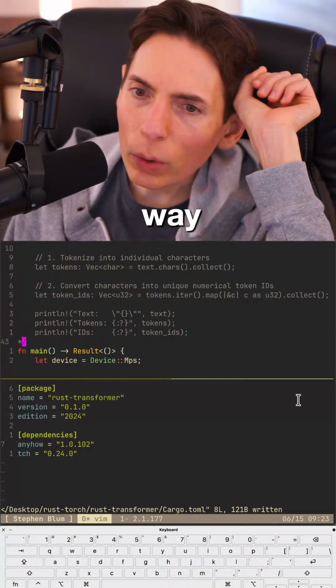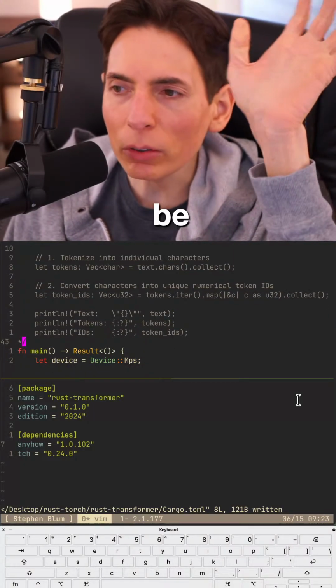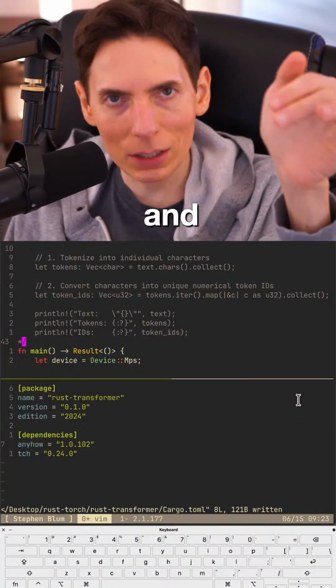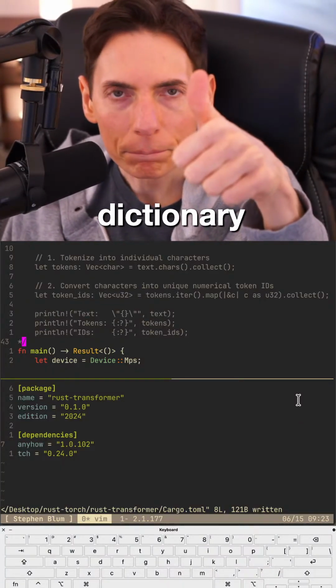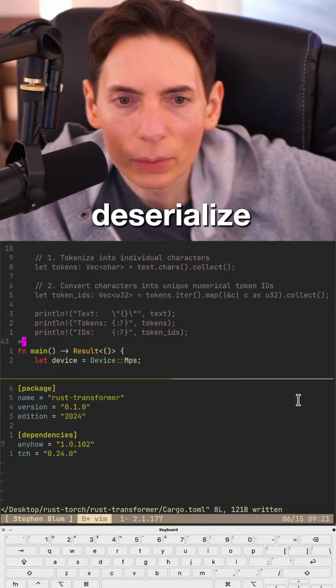I need a way to do a lookup is what I need. I need to be able to serialize and deserialize is what I got to do. So I need the dictionary, and then I need to serialize and deserialize.